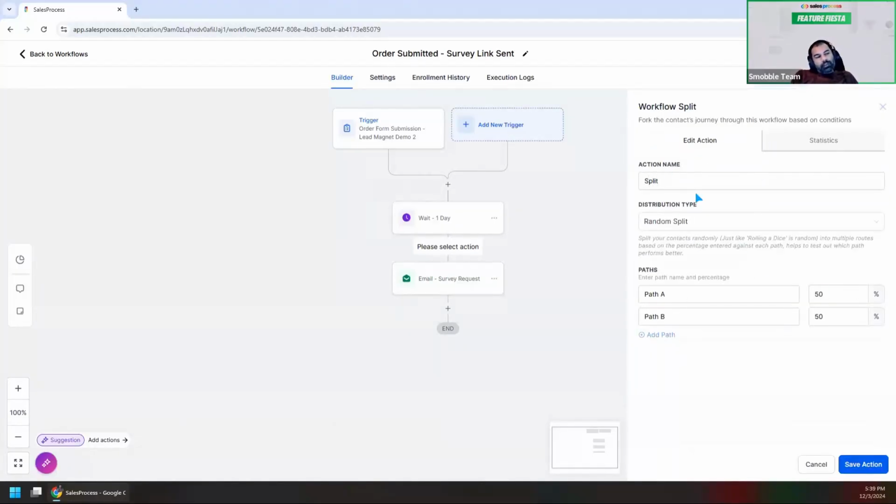And when you use the split action, it will be called like the distribution is random split. You have to tell it there will be two different paths. You can add more paths. I don't recommend that, but you can. Let's say we add 3 different paths.